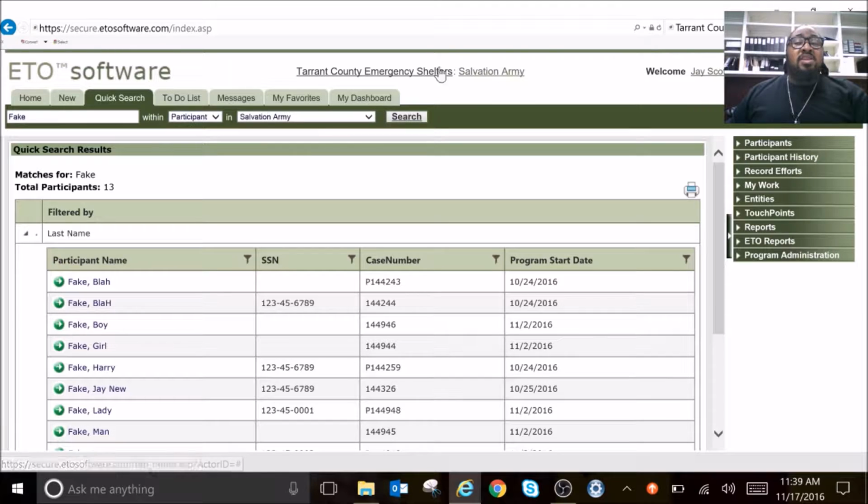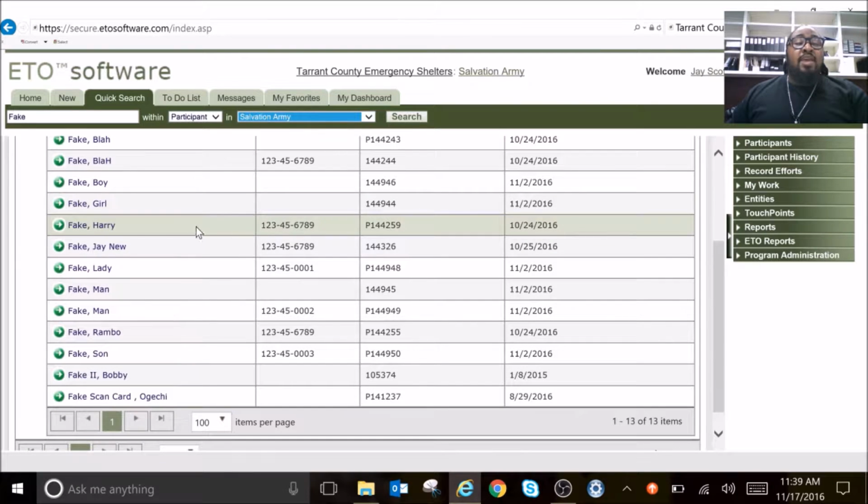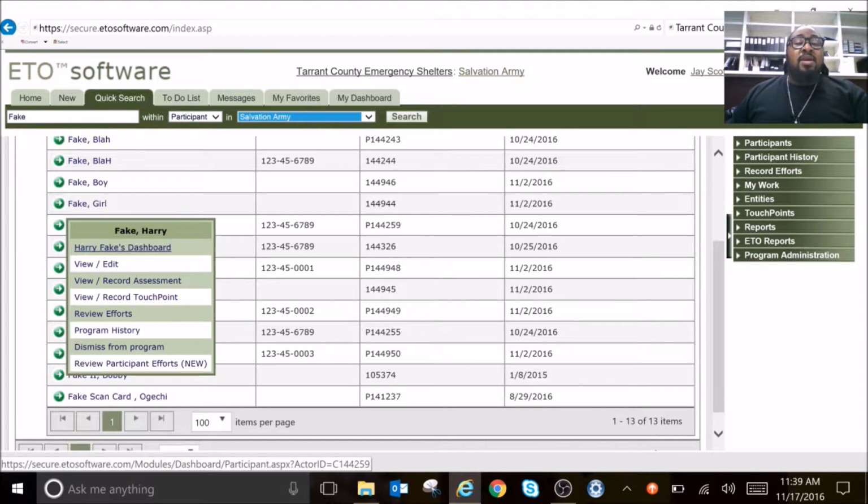If I needed to search the entire site, so Tarrant County Emergency Shelters, I can simply switch that with this drop-down menu, and this would search the entire site for me. But right now we're just going to search the program, and let's say I'm looking for Harry Fake. We found him, we confirm that this is his information, and we'd be able to click on him and do whatever work we needed to do with him from the quick search.